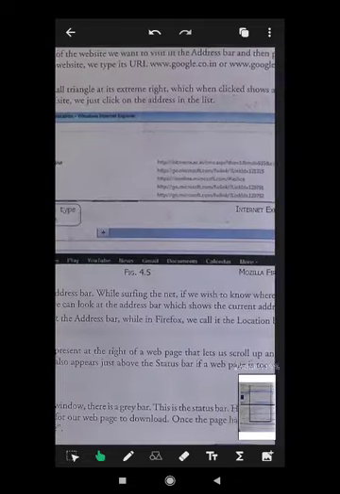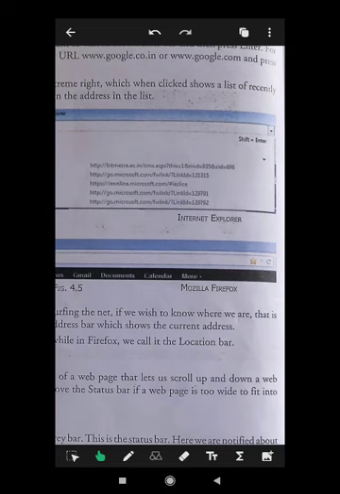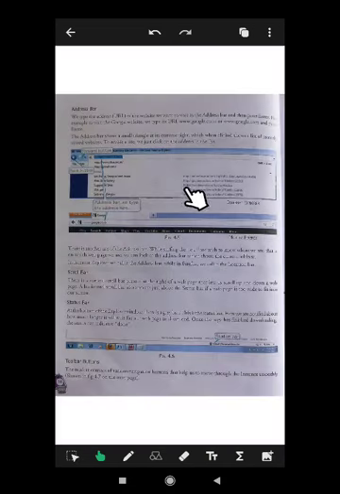The address bar shows a small triangle at its extreme right, which when clicked shows a list of recently visited websites. So this is the address bar, and there is a small triangle over here on the left hand side. This shows your website history.